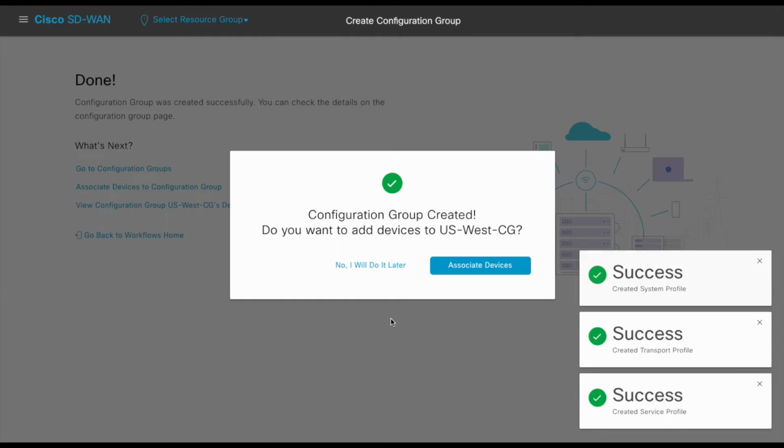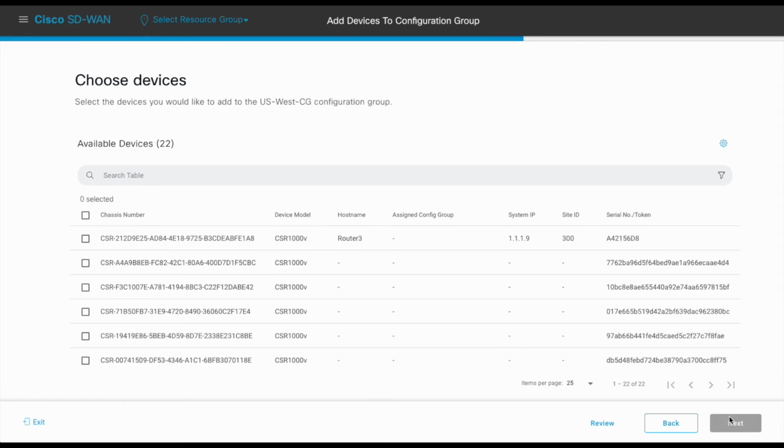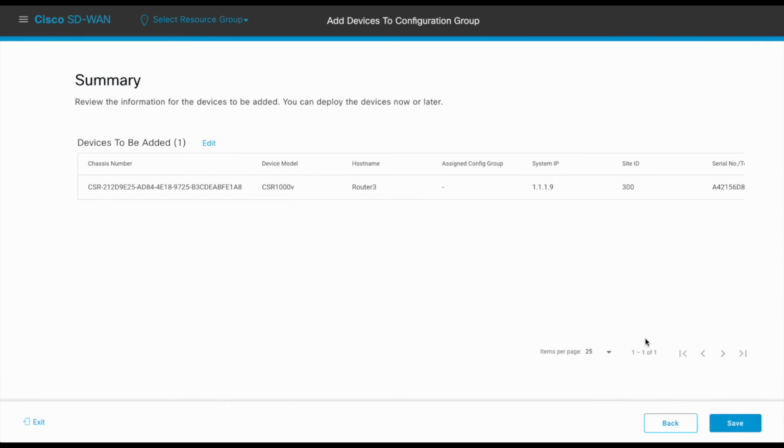At this point, the workflow can be terminated and the association and deploy phases can be done later, or continue with the associate and deploy phases right now. Let us continue with the workflow. In the associate devices phase, the devices to be associated with this configuration group are selected. The selection is reviewed and confirmed.